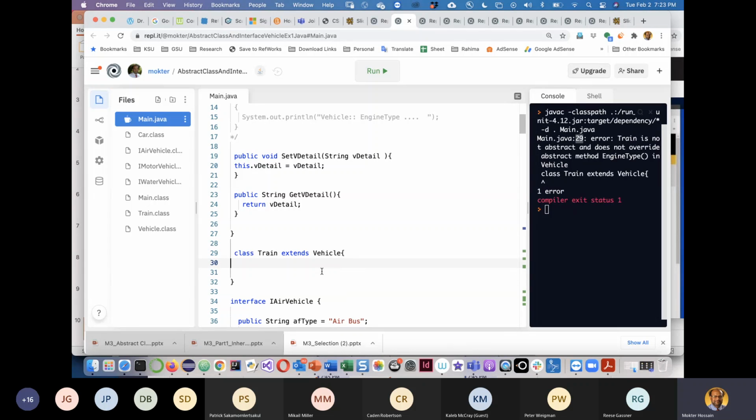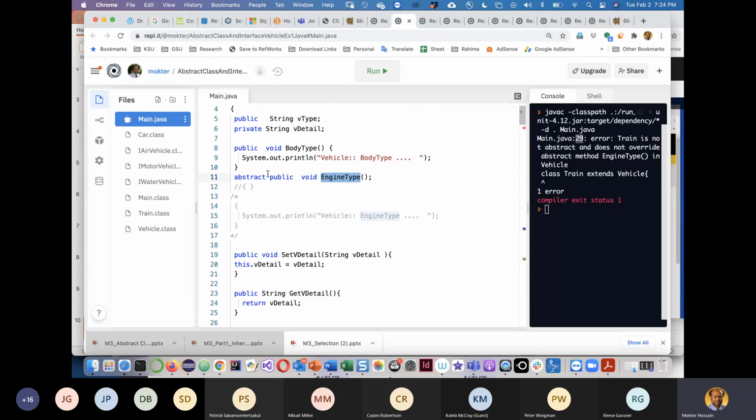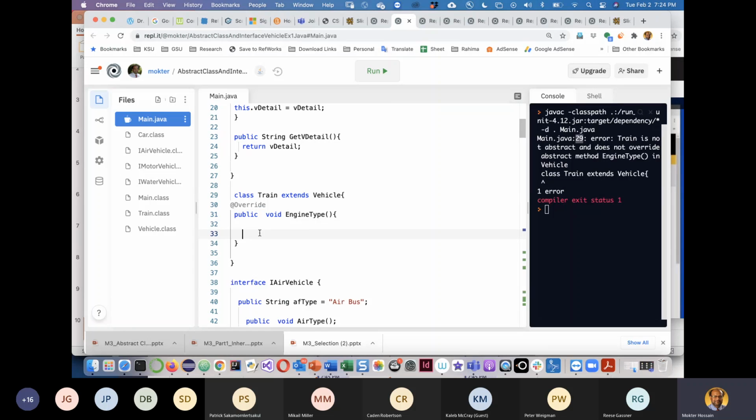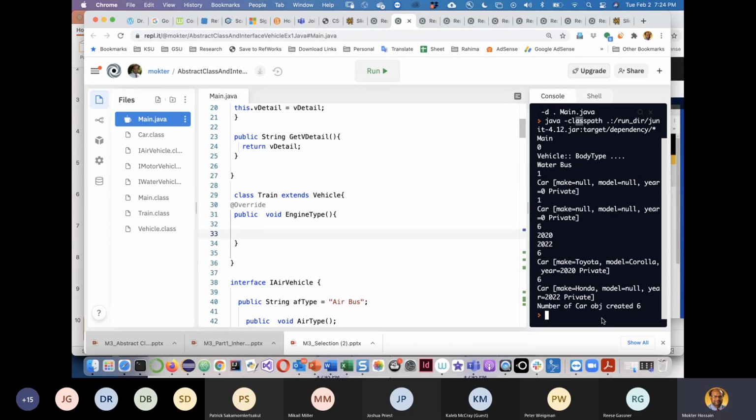We need to override the engineType method. How do we override? We need the whole method header, except the abstract keyword, and then we need to give an implementation. Even if the implementation is empty, that is fine. It will work now. So you see, this is working, right? But if I do not have this, it will give me an error.